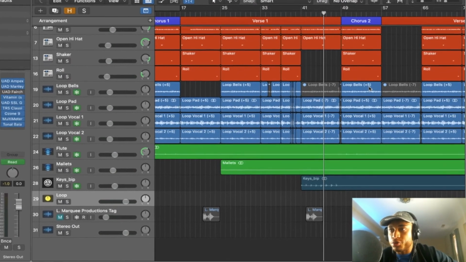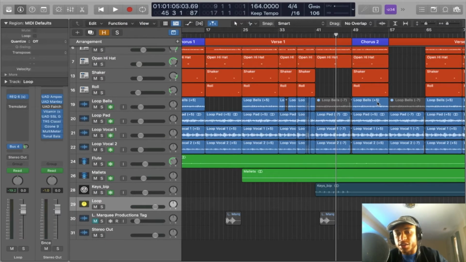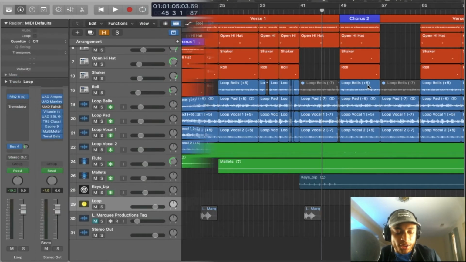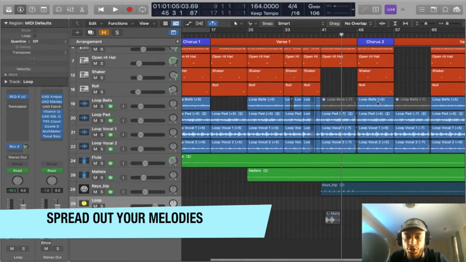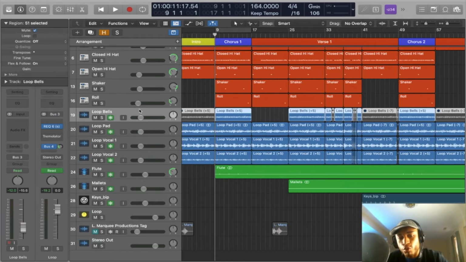So transposing your loop, your sample, your main melodies down or up an octave at certain parts of the beat is a super easy, super quick way to make your arrangements sound more interesting. And the last tip that we'll go over today is spreading out your different melodies. So in this beat in particular, I have a few different chords and melodies going on.